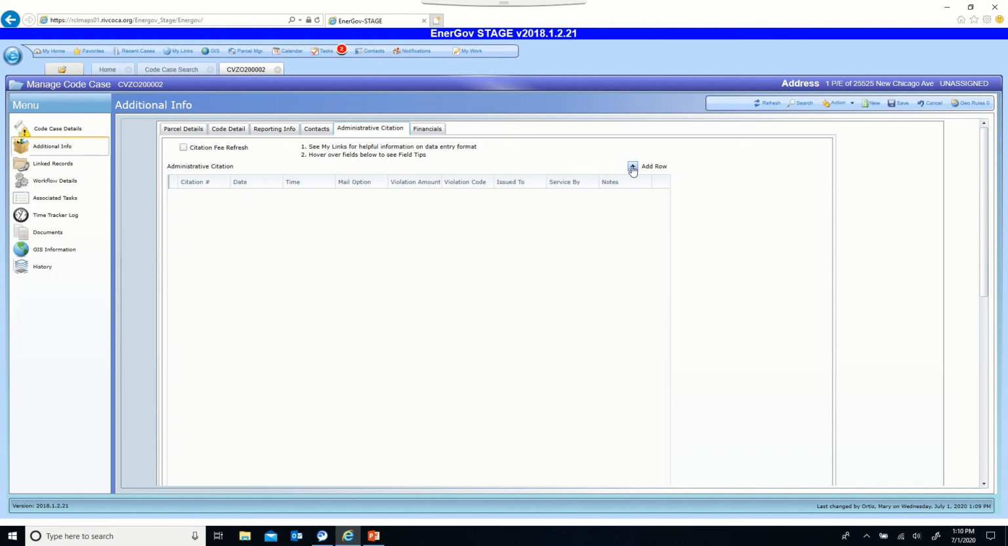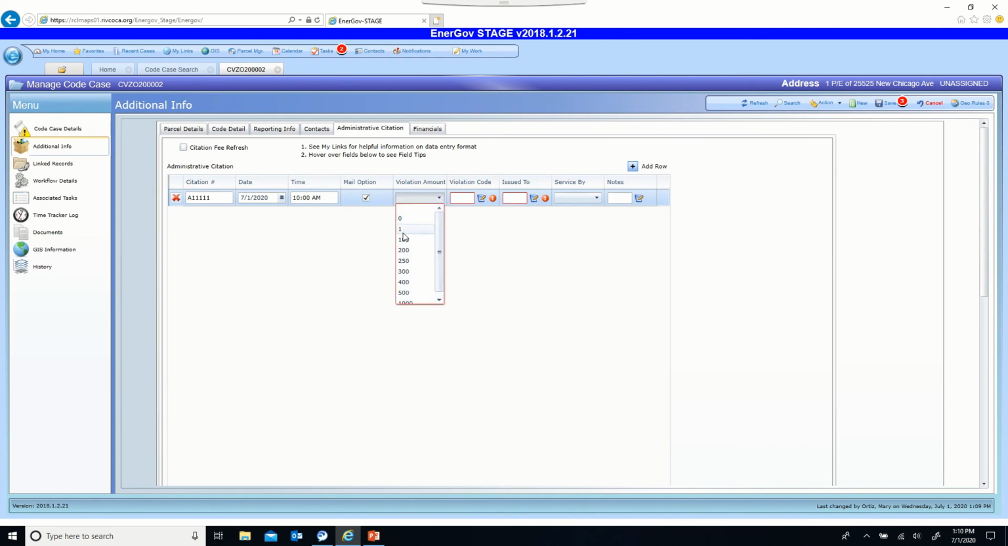But if you do issue a citation, you go through the same process. You're going to type in your citation number with no spaces. The date refers to the date that you issued it. The time is the time that it was posted on the property. If you're mailing it, you check that box. Violation amount, you're going to check the appropriate penalty. Your violation code refers to the RCC code section that is applicable. If you're not sure where to find that information, I would encourage you to go to workflow details and pull it off of the violation or off of the citation itself.